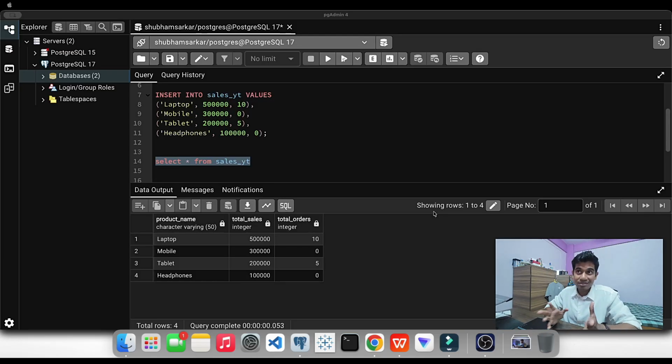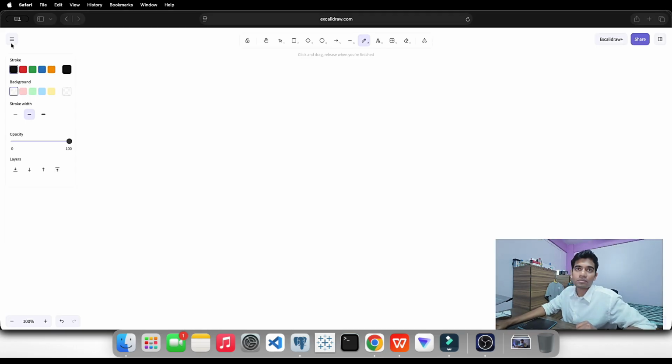Okay, first thing first, the theory part. What is NULLIF, why do we use it, and what are the tricky questions that interviewers ask about NULLIF. NULLIF is a SQL function that compares two expressions. If both expressions are equal, it gives you null, and if they are not equal, then it returns the first value. No need to worry, let's jump into the whiteboard and learn about NULLIF.